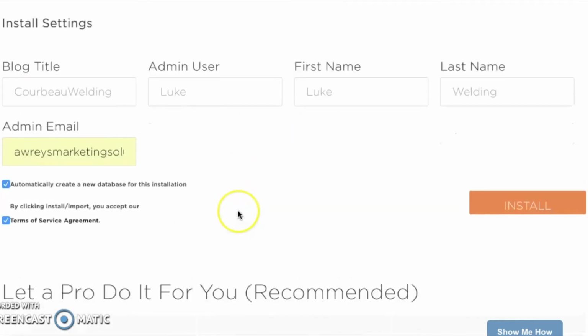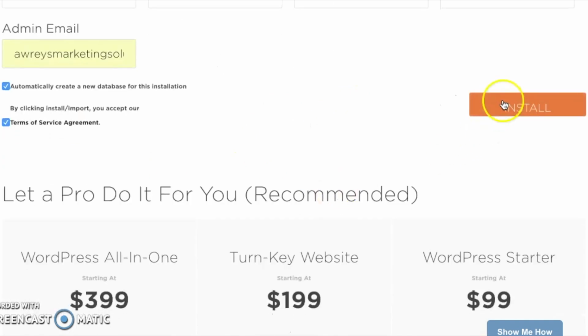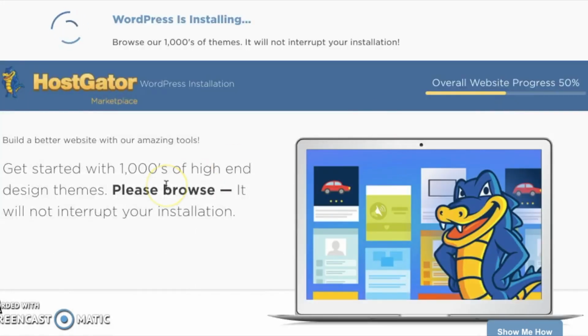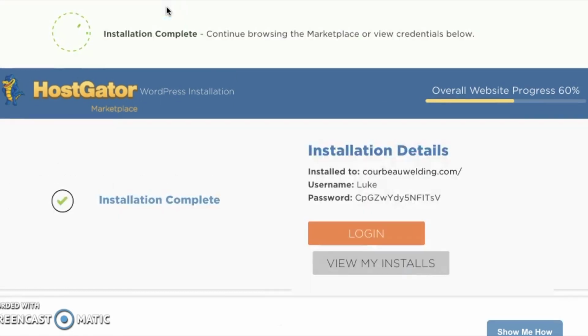Okay, there we go, guys. I just had an extra space in there. But we want to just click install. So then it's going to generate a password for you guys. Just log in and then change your password right away.